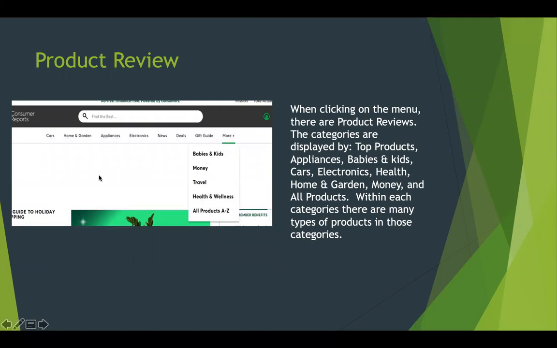When you click on that menu, I said that there's the more section. So here's a screenshot of what else they have available. That's the babies and kids, money, travel, health and wellness. A lot of the health and wellness stuff, there is a section for COVID related things. That does hook you up with the proper government websites for that as well. And you can just type in the product in the search bar as well.